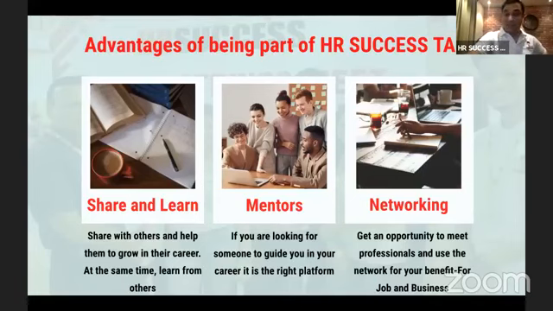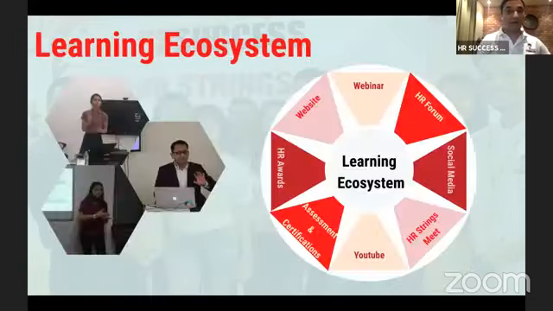The third thing is networking. You get an opportunity to meet business leaders and HR professionals here, so you can use it for any purpose you wish to. There are various ways people use this networking. Some use it to get more knowledge. Others use it for getting jobs. Some use it for business purposes. So it is up to you how you want to use the network of HR Success Talk.